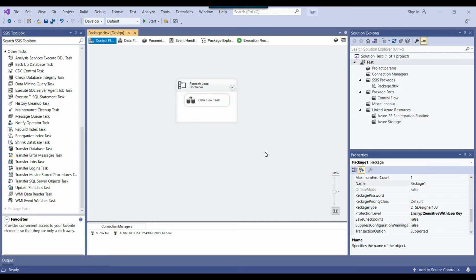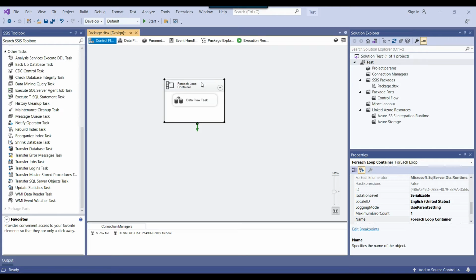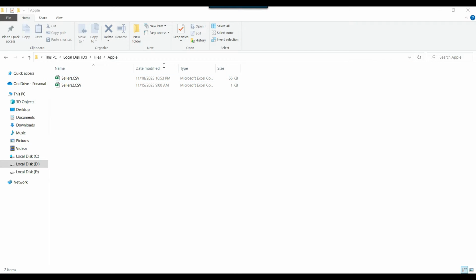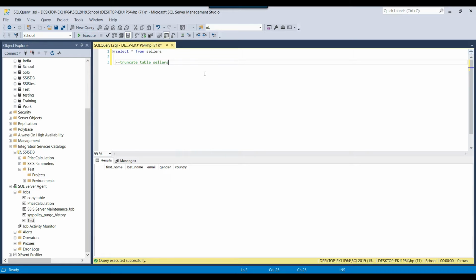So I have an SSIS package which simply loads the data from a folder into a SQL Server table. This particular package loads all the files from this folder, D files, Apple folder, into the sellers table. Right now this table is empty.